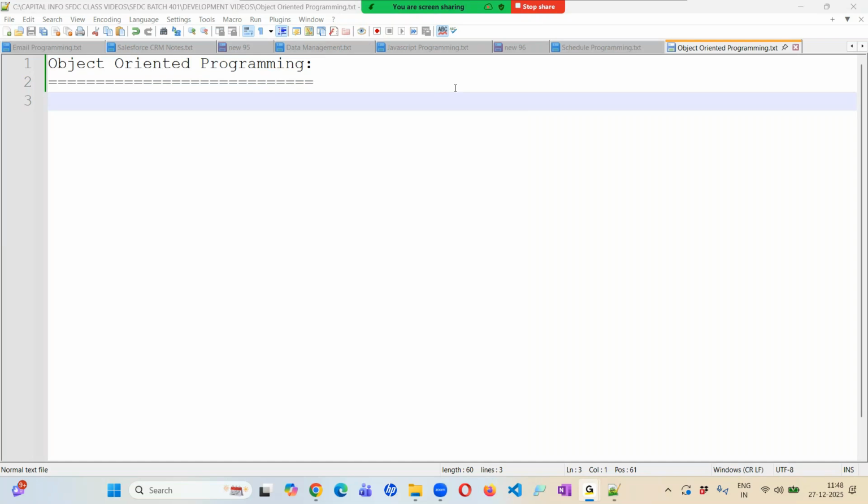First one, data types. Second one, variables. Third one, operators. Fourth one, output statements. Fifth one, conditional statements. Sixth one, iterative statements. And the last, arrays. All these 7 fundamental features we have discussed.